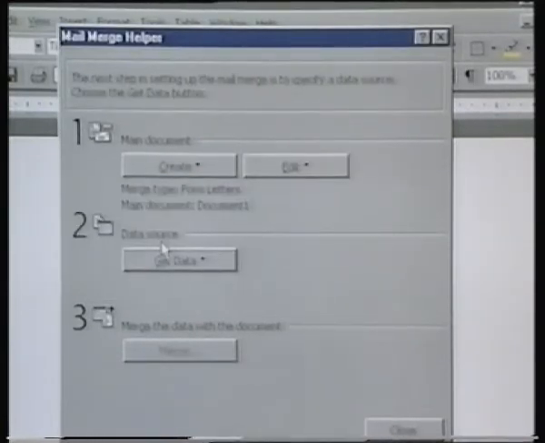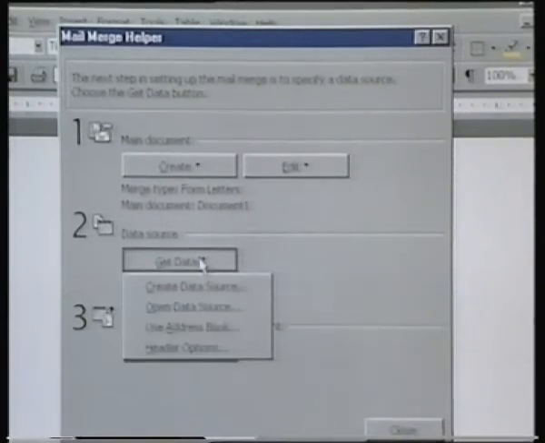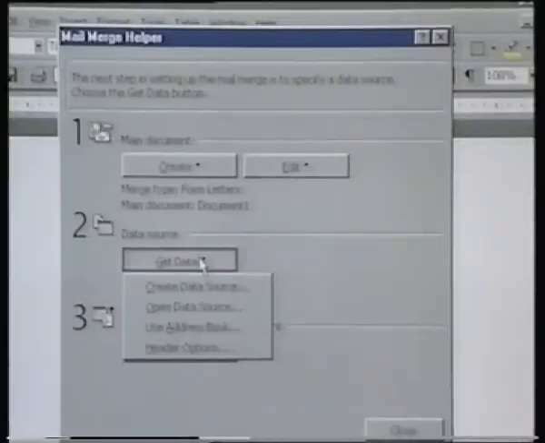The Mail Merge helper remains and tells us the second step of the process at the top of the box. We read it, then click the Get Data button. A drop-down list appears. Word lets us designate a database we already have as our mail merge source, or we can create one of our own. We can use an address book created in Outlook, Schedule Plus, or another source. Let's see how to open a data source.